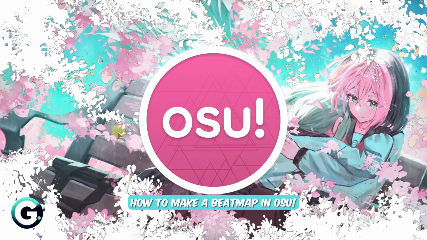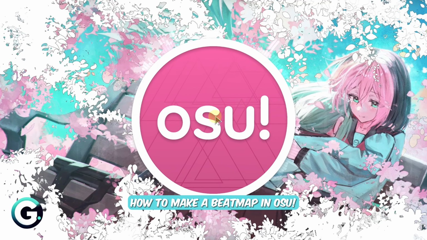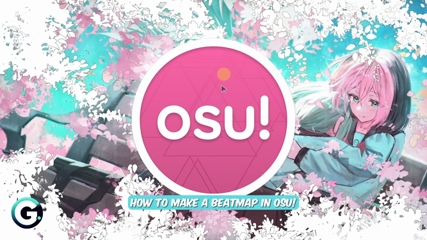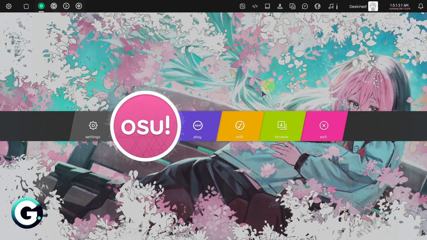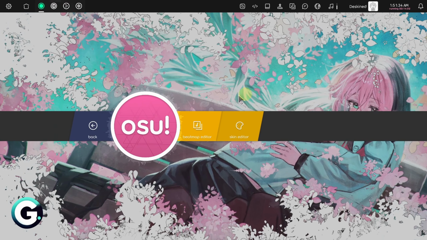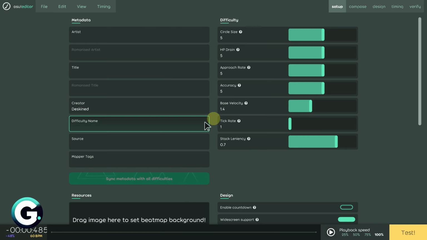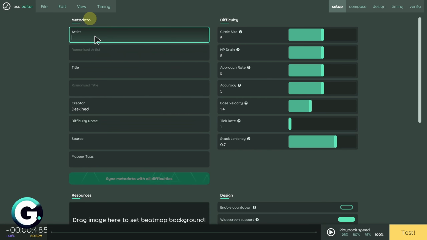How's it going, everyone? In today's video, I'll show you how you can make a beatmap in osu!. So of course, the first thing that you want to do is to just head over to osu!, and then you want to click on edit, and then we have the beatmap editor. So just click on it, and here you could set everything the way you want to from the artist.